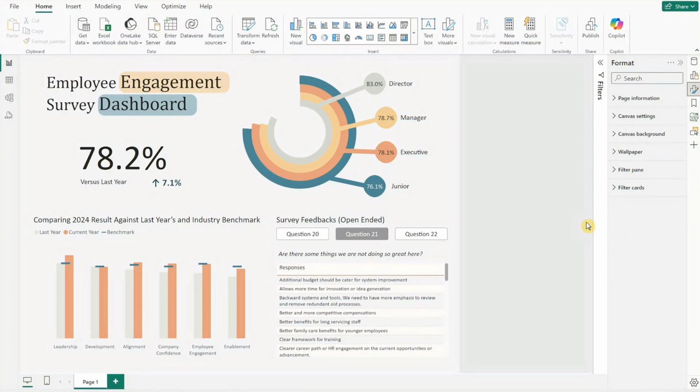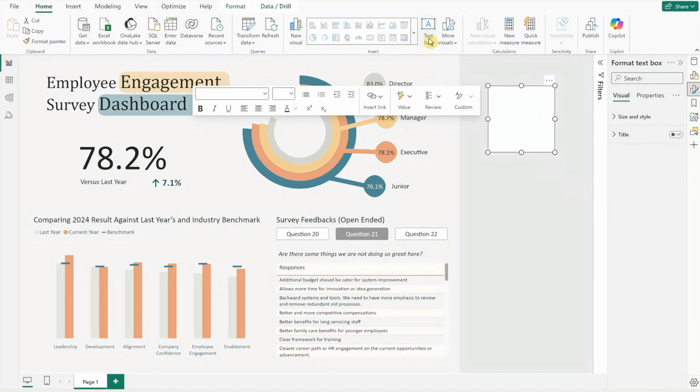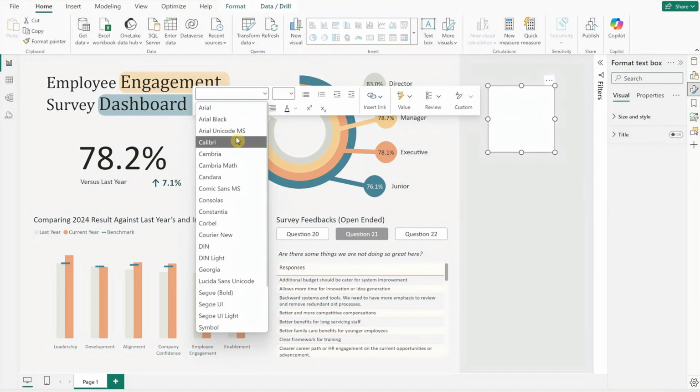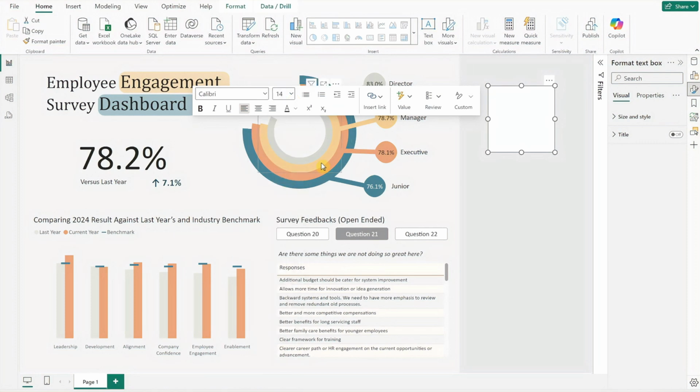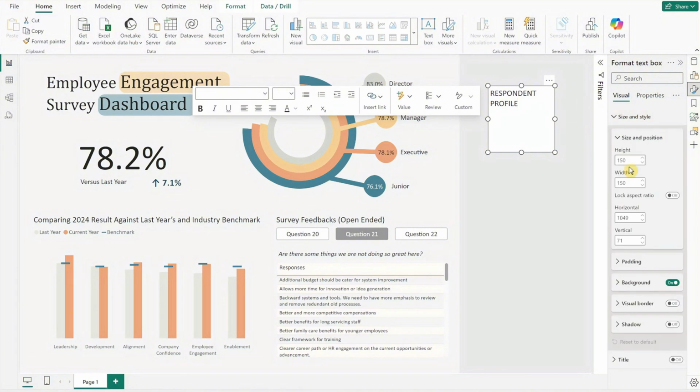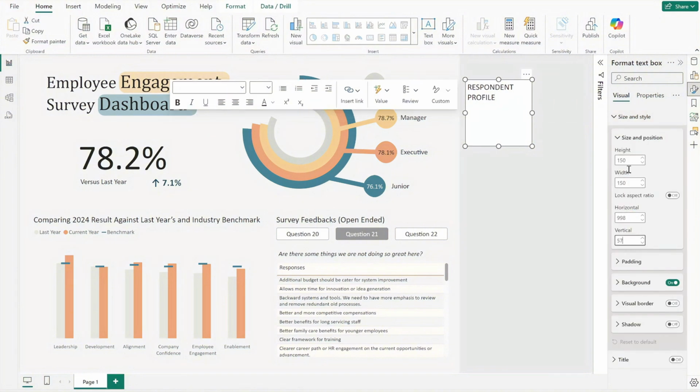Moving on to the respondent profile section on the right, start by adding a text box for the title. Choose the font type and size, then enter the title text respondent profile. Format the text box for its position, size, and remove the background.